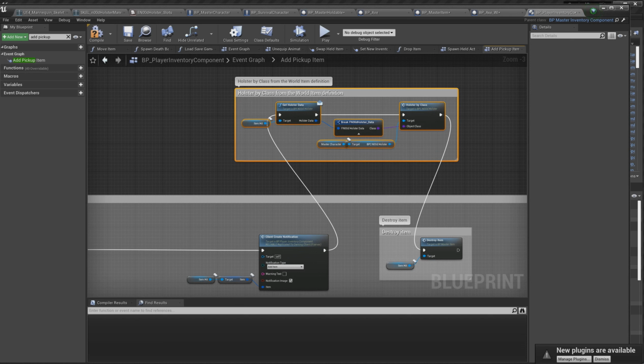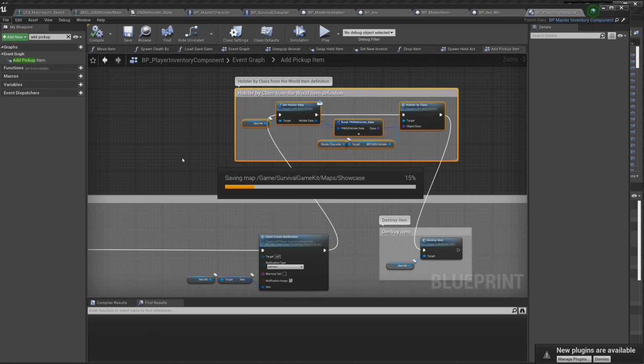Pretty much if we've done all of that correct, we should be good to go at this point. So we'll compile, and over on file we'll just do a save all just to make sure we've got everything saved, and we'll give it a test.